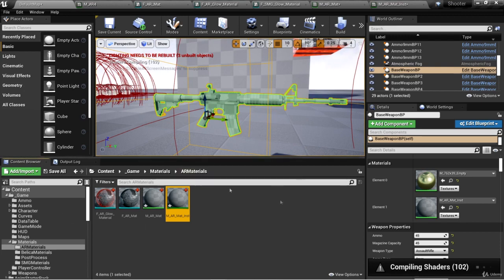In the next video, we're going to work on setting this material instance in the onConstruction function in C++ so that we can have this automatically set for us when we change the weapon type.